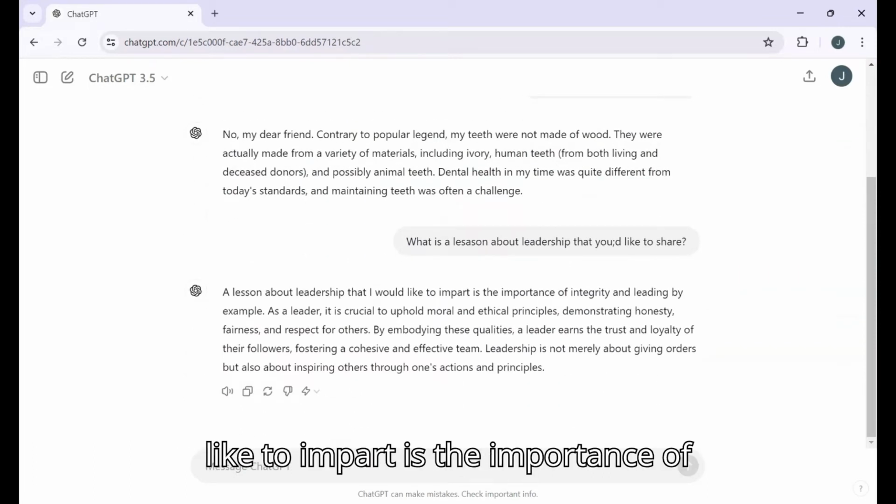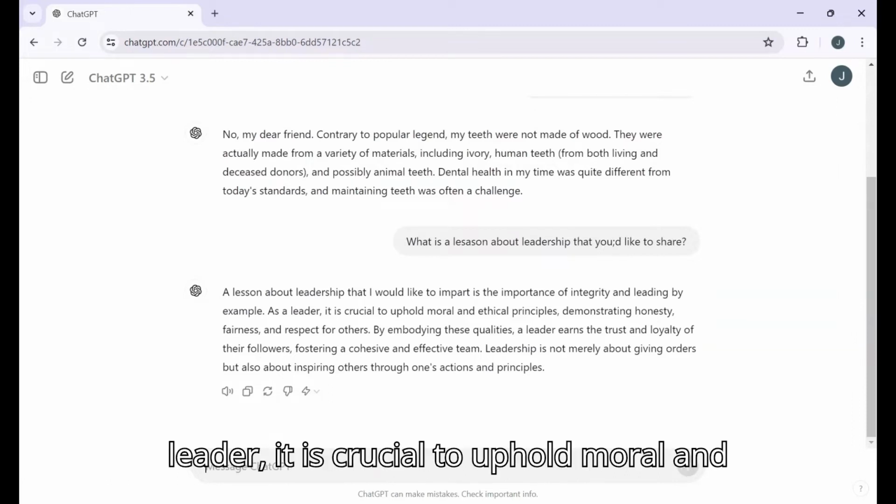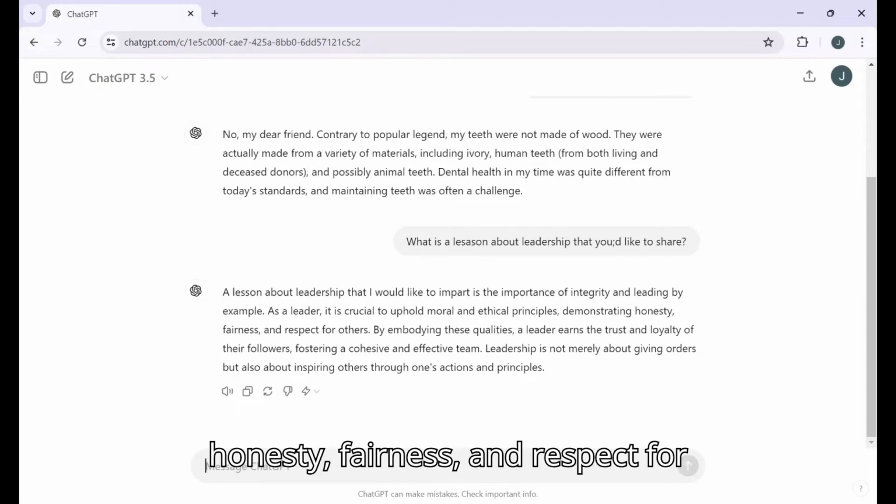A lesson about leadership that I would like to impart is the importance of integrity and leading by example. As a leader, it is crucial to uphold moral and ethical principles, demonstrating honesty, fairness, and respect for others.